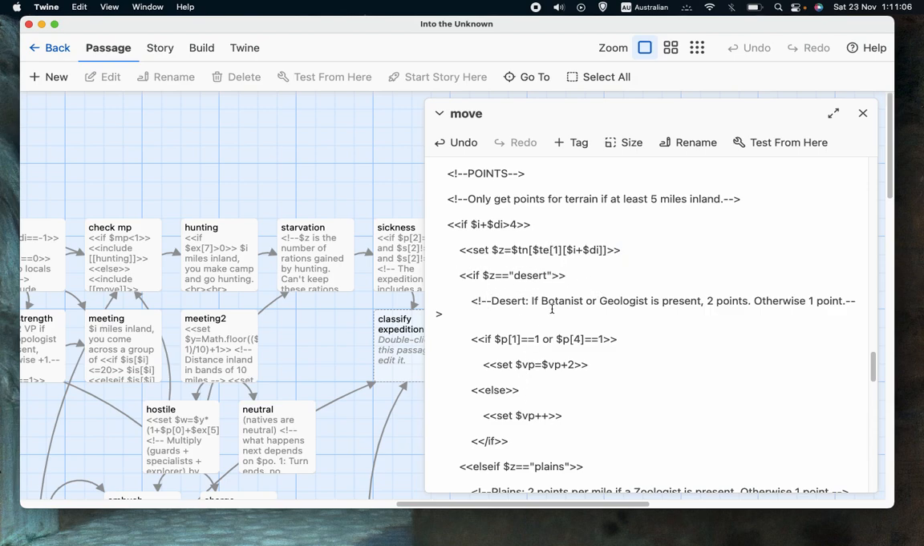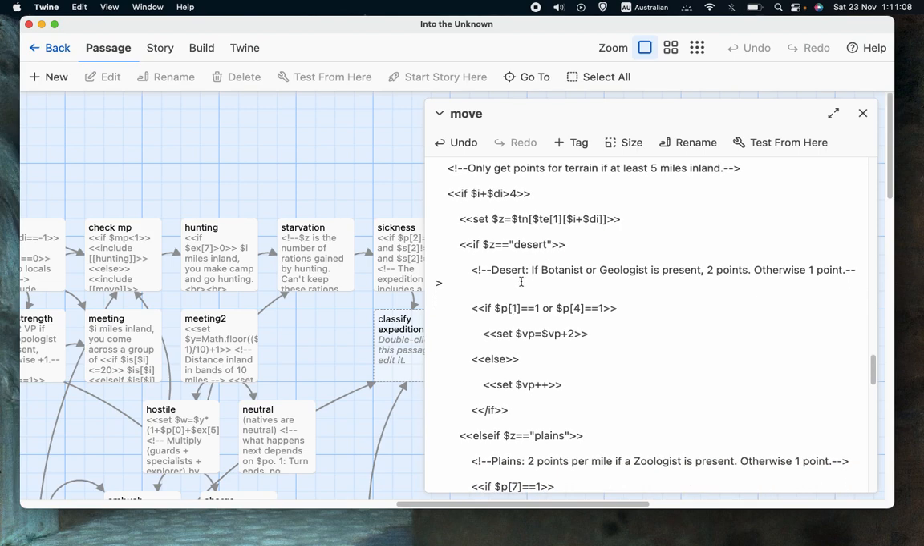So if Z is equal to desert, for example, I've got a note to myself: if botanist or geologist is present, 2 points, otherwise 1 point. How do we tell if there's a botanist or a geologist present? Well, that's the $P array. All the different types of specialists have a slot in the $P array, and that slot is equal to 1 if that specialist is present, and 0 if they're not. There's never more than one of them. You can only ever take one.